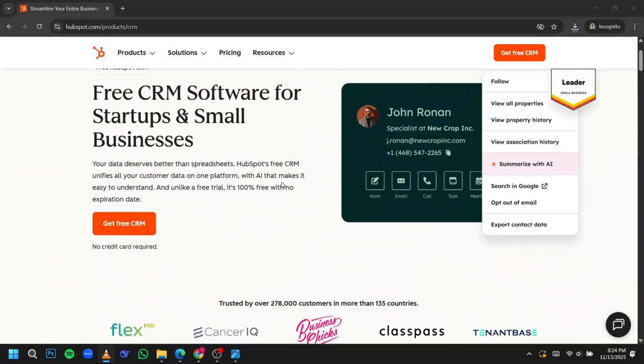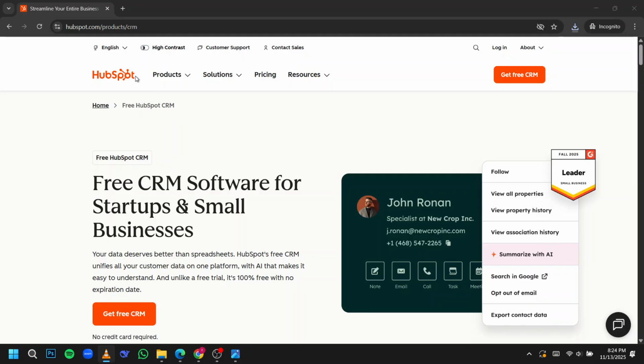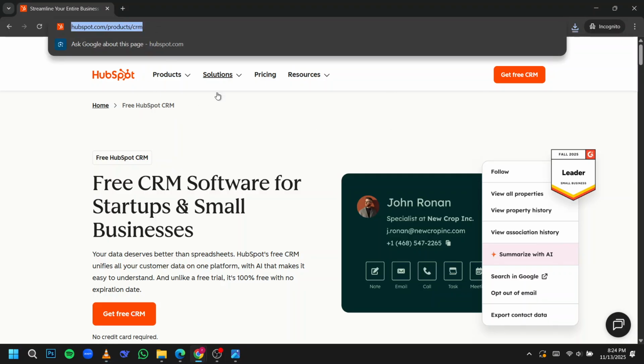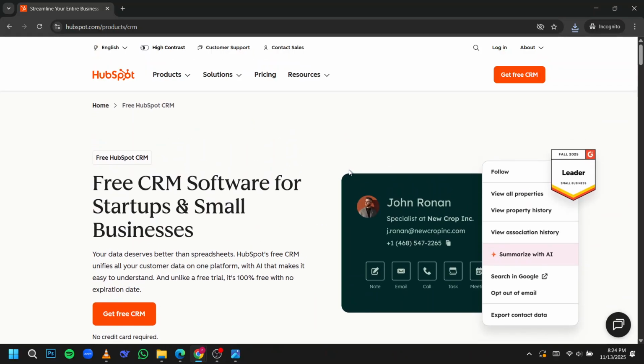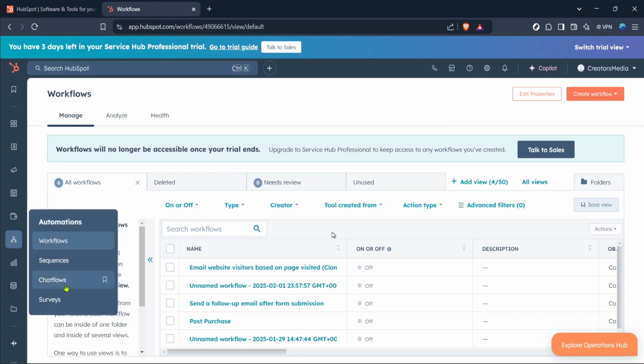Let's jump right in. First, open your browser and head over to hubspot.com. Make sure you're on the official HubSpot site so you can access all the necessary tools. Once you're there, look for the login button at the top right corner and click it. Enter your account details to sign in. Don't have a HubSpot account yet? No worries, just create one before continuing. But if you already do, go ahead and log into your dashboard.